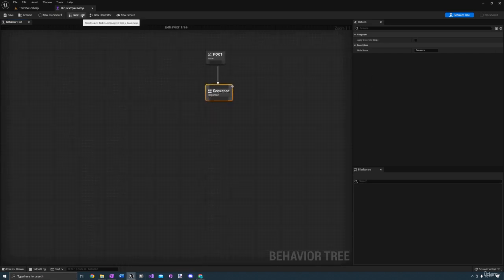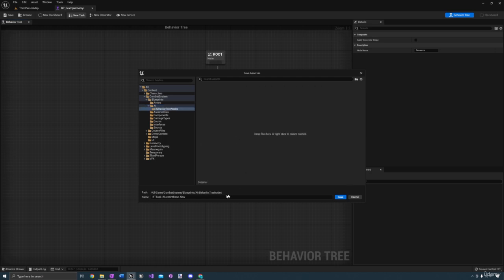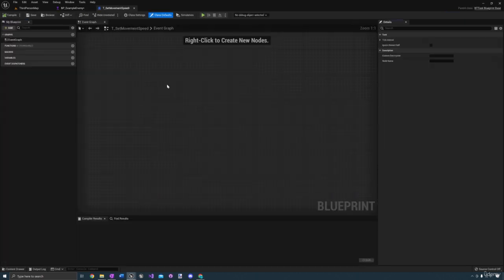So let's go ahead and create a new task, and let's create a new folder. We'll call this one behavior tree nodes. Okay. And now we'll have this one as T underscore for task, and this one will be set movement speed. Because when the character is patrolling, we want his movement speed to be a bit lower. We want the enemy to walk to each patrol point. Let's go ahead and save that, and it will open it for us by default.